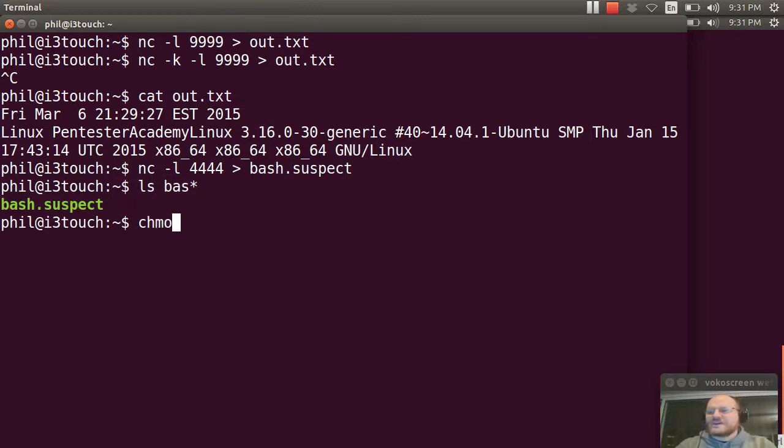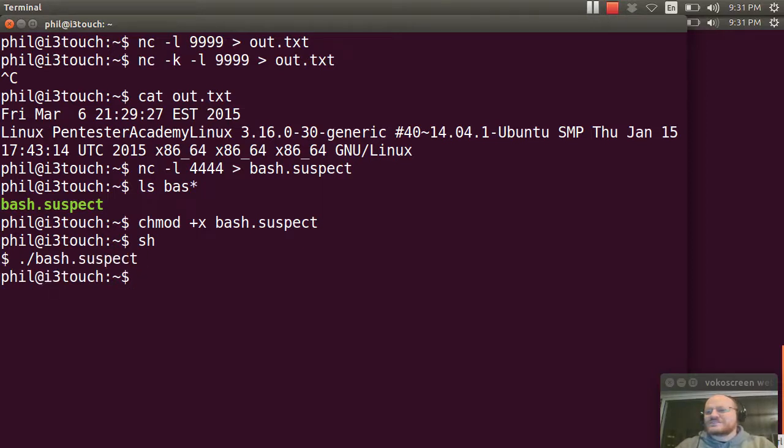I can chmod +x the file. You should never do this, but I'm just going to show you that this actually works. And just for grins, I will run a different shell, and now I will run bash_suspect, and sure enough, I'm back to a bash shell. So it worked.